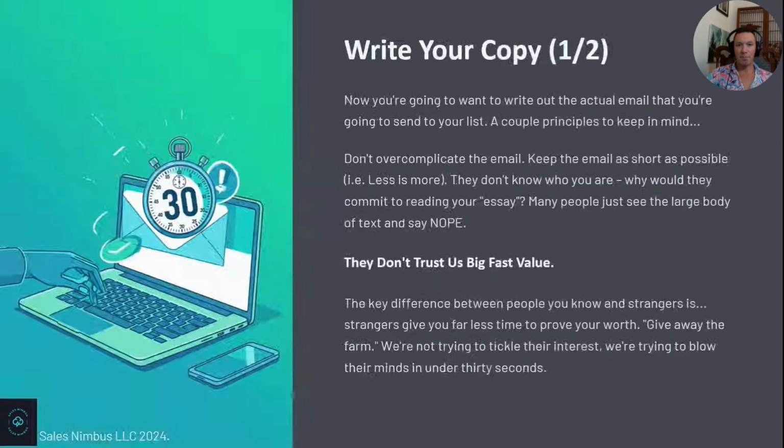Now you want to craft your copy. Now you got your list. It's time to focus on getting the message right. Your email copy needs to be sharp, concise, and tailored to your audience. And you've only really got a few seconds to grab their attention. So you got to make every word count.